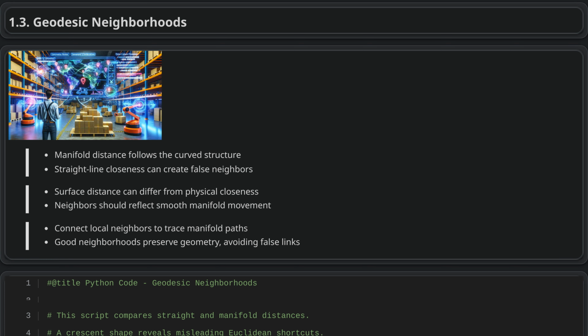Geodesic neighborhoods. A geodesic neighborhood measures closeness by the shortest path along a curved surface, not by straight-line distance through the surrounding space. On a manifold, points that look close in flat coordinates may be far apart when you follow the surface itself. This idea is important because data on a manifold should be understood through its underlying curved structure.